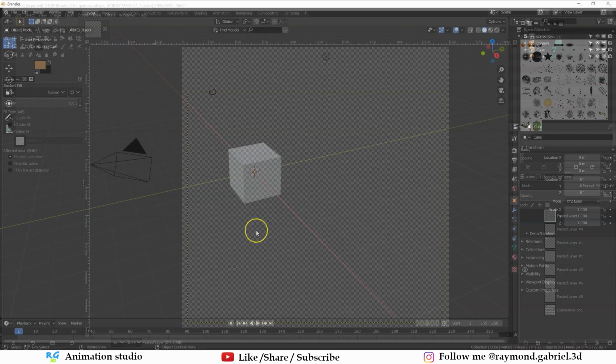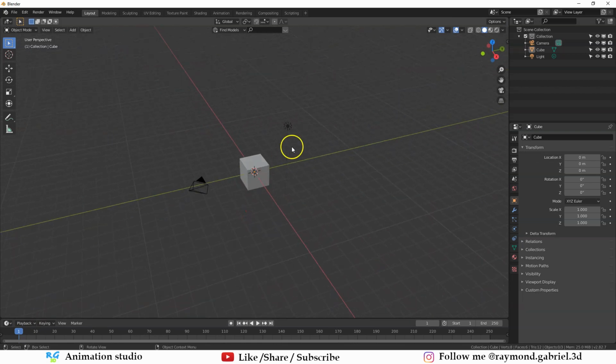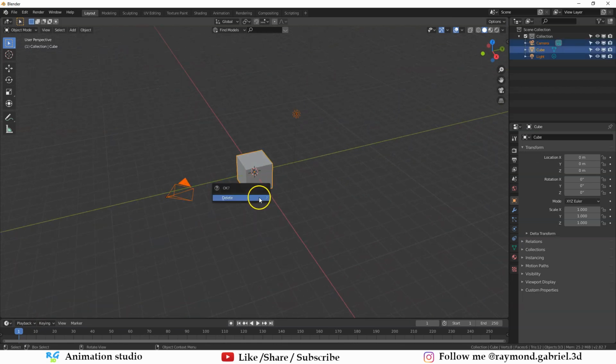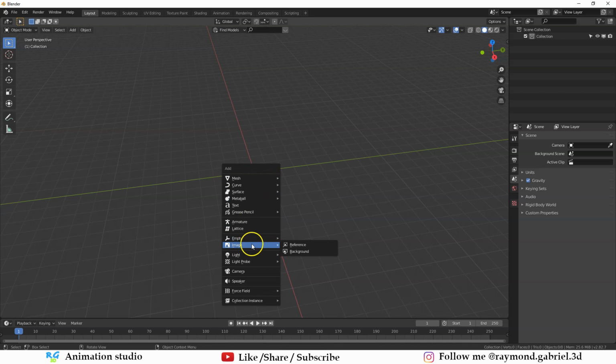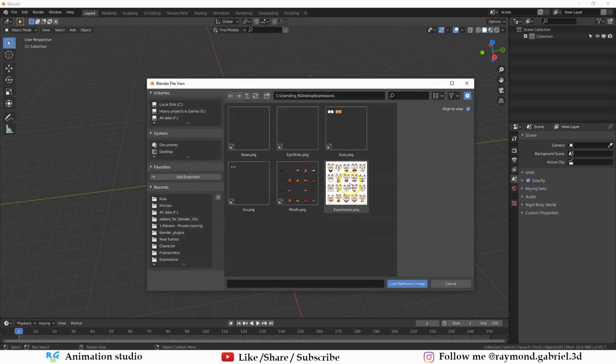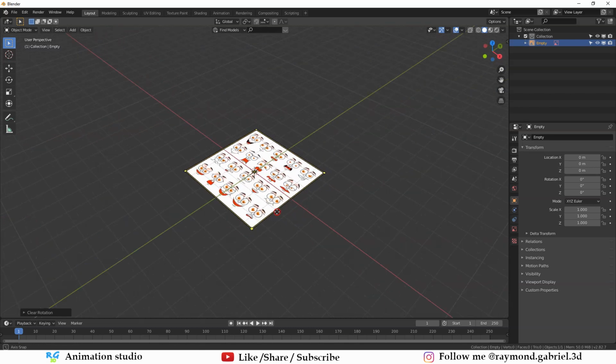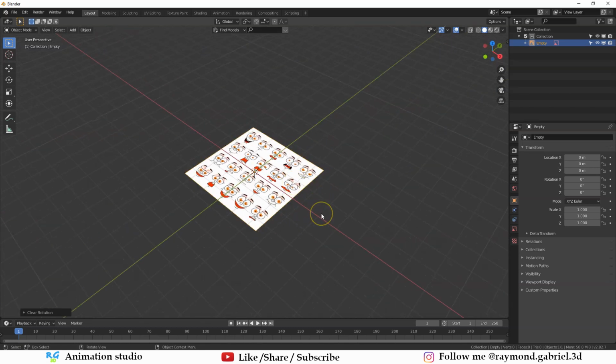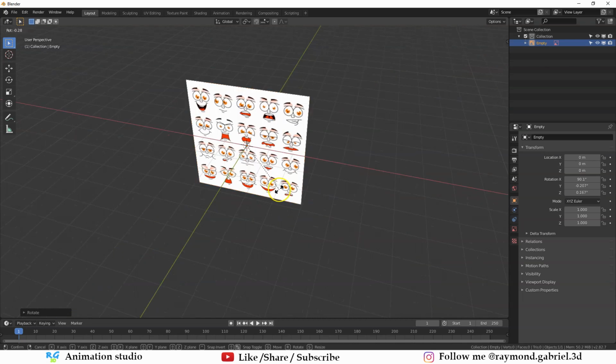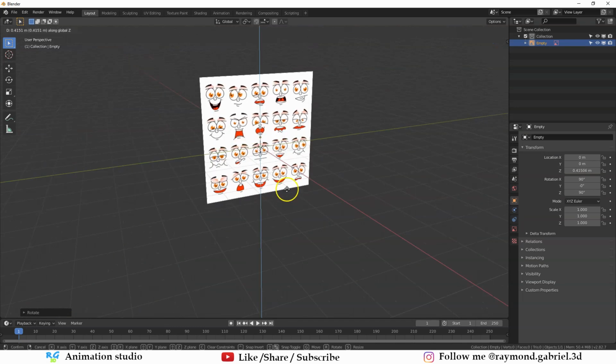So now let's switch to Blender. First thing, select everything in the scene and delete them. Press Shift A, go to Image, Reference, and select the original image that you have and load it inside of Blender. Press Alt plus R to remove any rotation, then press R X 90, R Z 90 and move it like that.